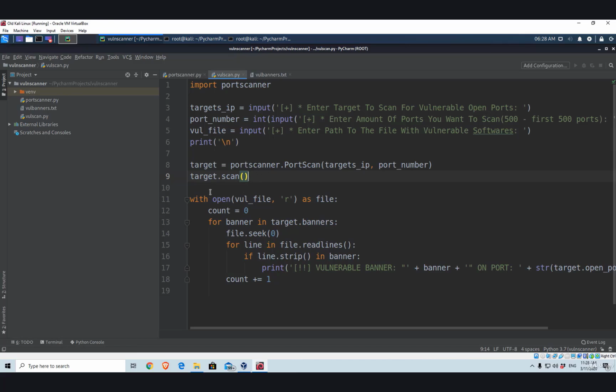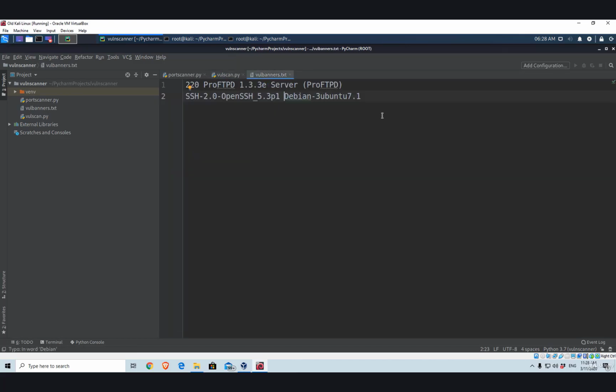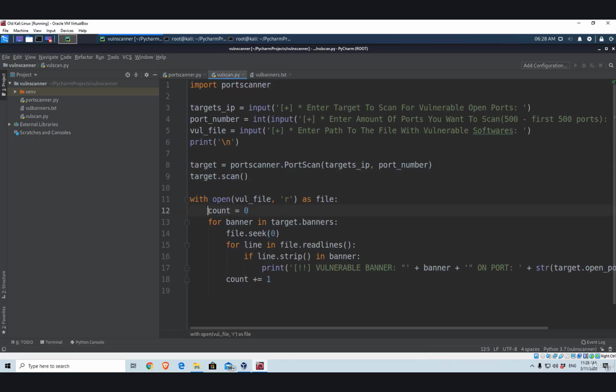So after the scan, we open the file which contains the vulnerable softwares on an open port. As soon as we open the file, we created the count variable, which is really important in order to keep track of elements in the banners and open ports as well. After every banner that we scan, we increase the count variable by 1 and proceed to the next banner. And then we compare the line with the banner itself. If there is any part that matches with the banner, we will print it as a vulnerable banner as well as specify which port the software is running on.